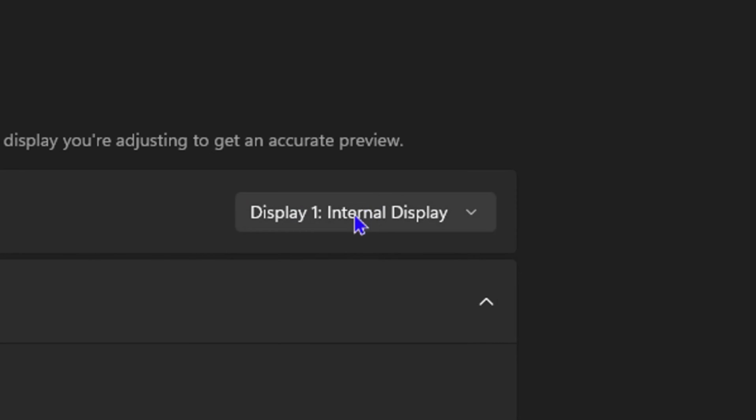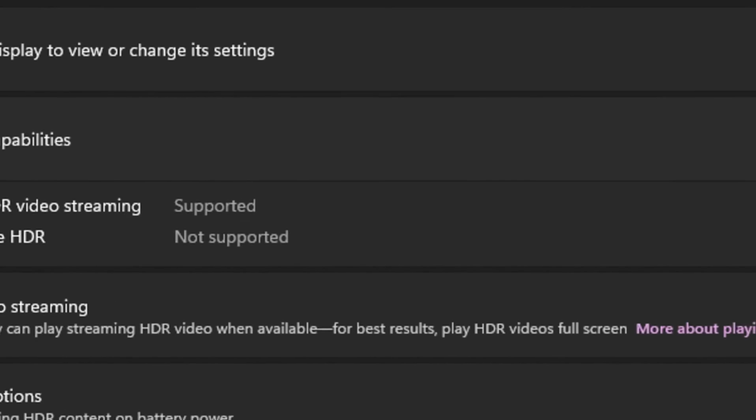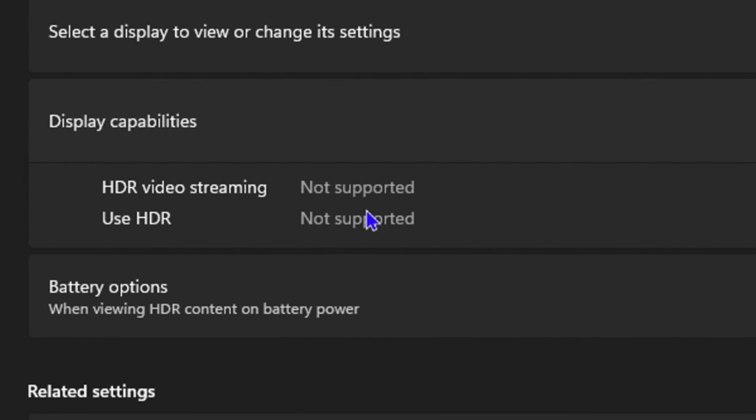So the internal one is basically my laptop, right? And as you can see here, it supports HDR video streaming, but it does not use HDR. It doesn't support here. And I'm going to switch to my external monitor here, which is my HP. And as you can see, both of these do not support HDR.